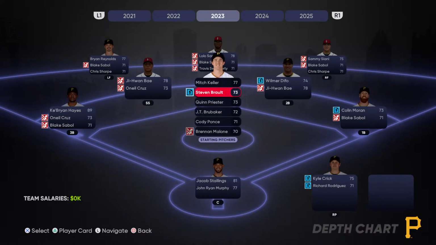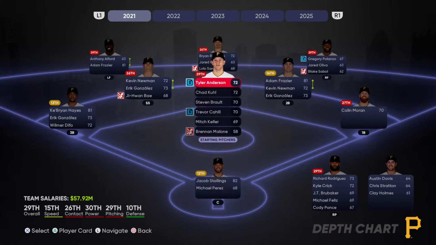This is a really nice feature to have in the game, and it's all consolidated into essentially one screen that is really, really nice to have. And you can see your team salaries down in the bottom left-hand corner. You can see summaries in terms of where you stand within the league in terms of your overall, your speed, your contact, your power, your pitching, and your defense. All of these things have been accessible to you before within franchise mode, but I like the way that they have it summarized within the depth chart screen.